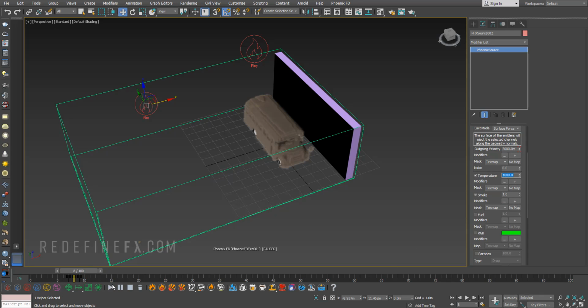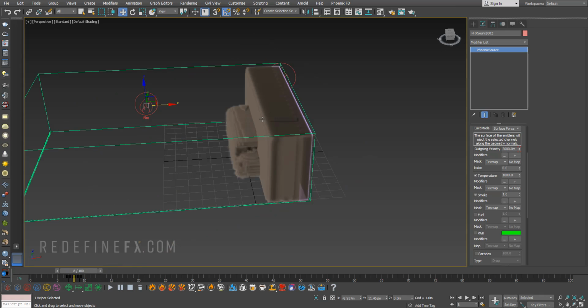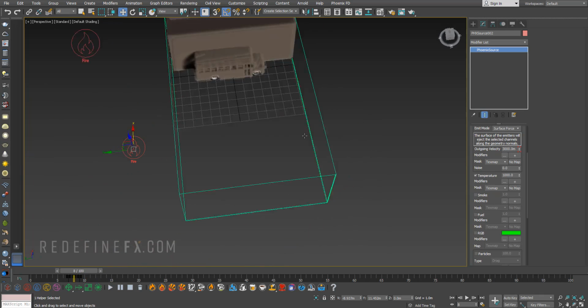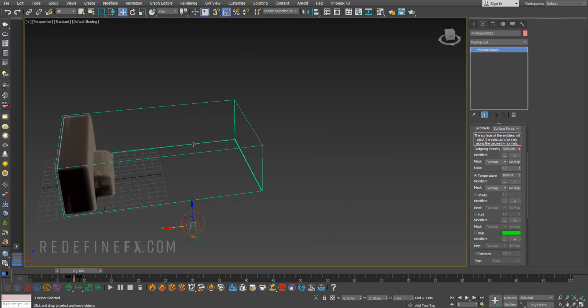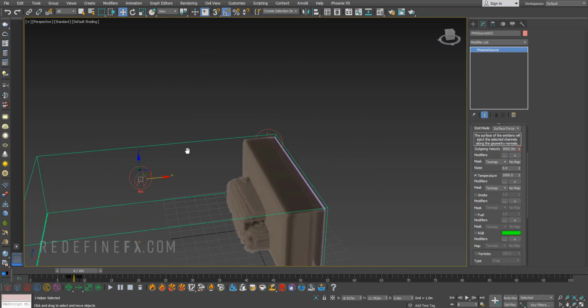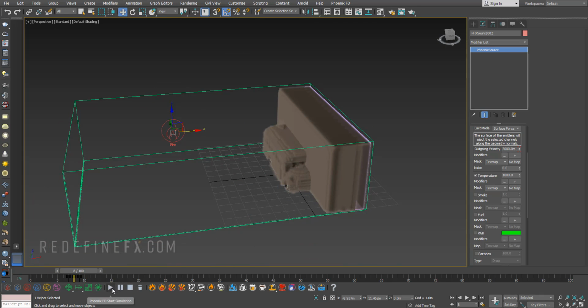So let's run the simulation and see if this is working the way we want. And it's not working because I forgot to turn off smoke for the box. So just so you guys can see, I'm completely transparent with you. I mess up all the time. So let me run this again.